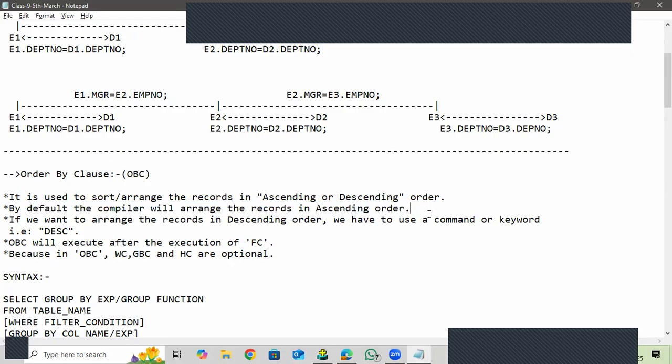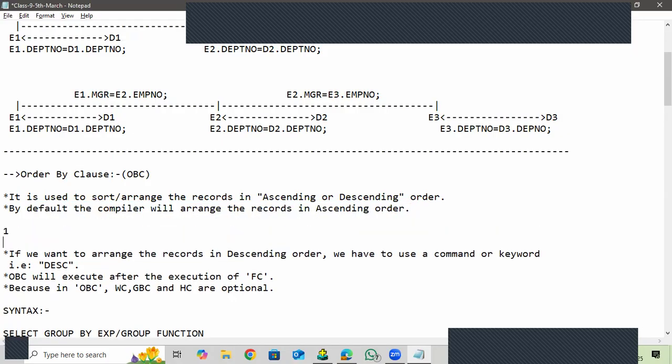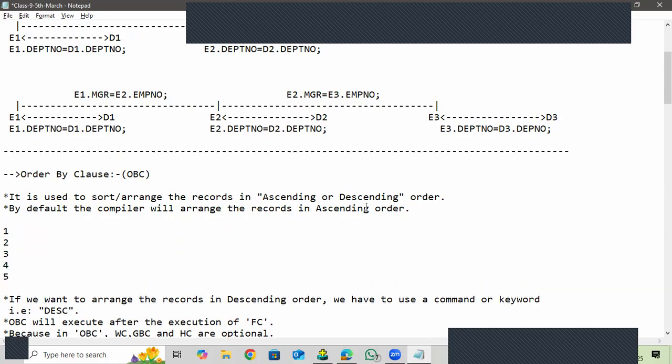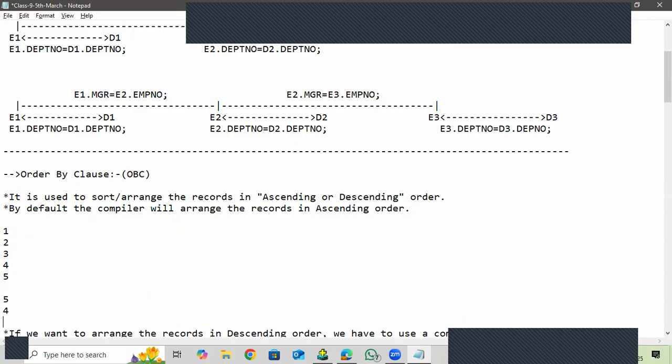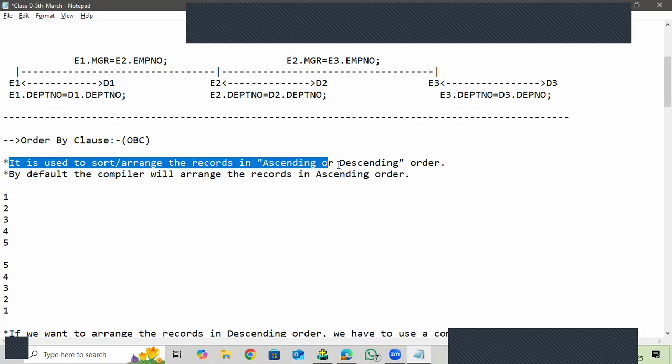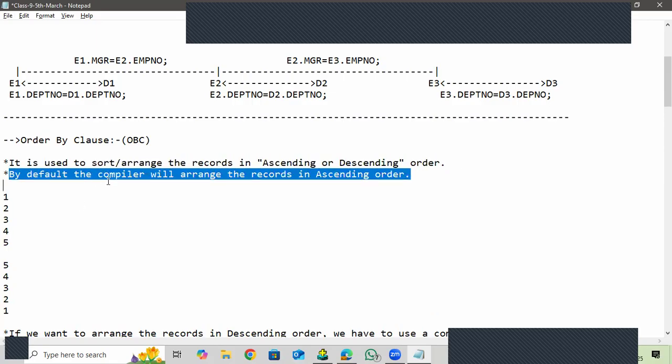Let me tell you once again. If it is ascending, 1, 2, 3, 4, and 5. And if it is descending, 5, 4, 3, 2, 1. Or I can make it A, B, C, D or D, C, B, A. That is called ascending and descending. Order by is used to sort or arrange the records in ascending or descending order. By default, the compiler will arrange the records in ascending order.